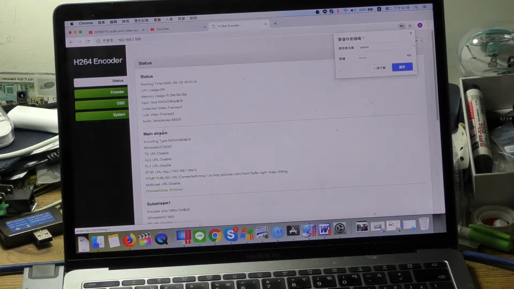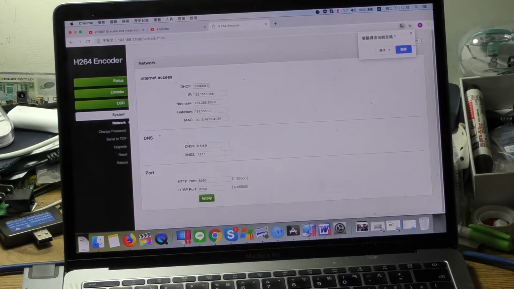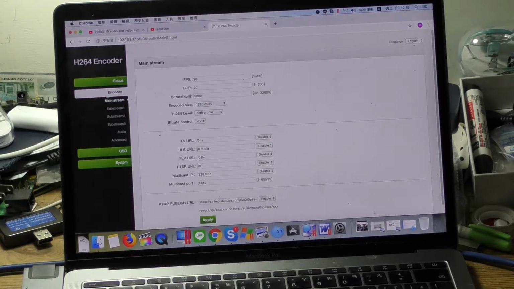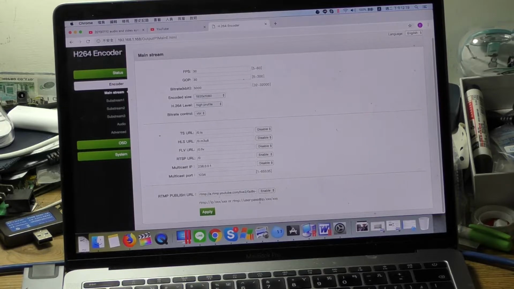192.168.1.168. And set up HDMI and HDMI. And then, please check the DNS must be this number 8.8.8.8, and the second is 1.1.1.1. Okay. And then set up the encoder parameter 30 for HD. Okay, now I want to do the YouTube live.